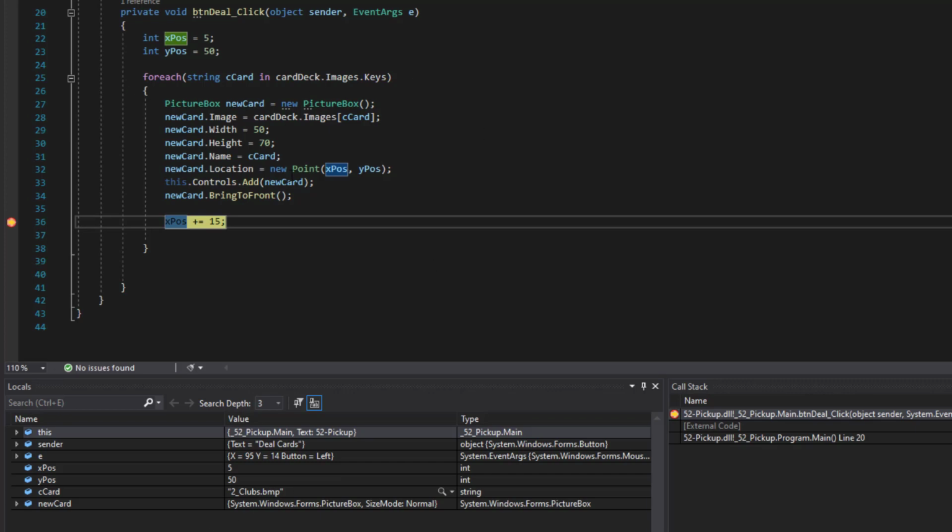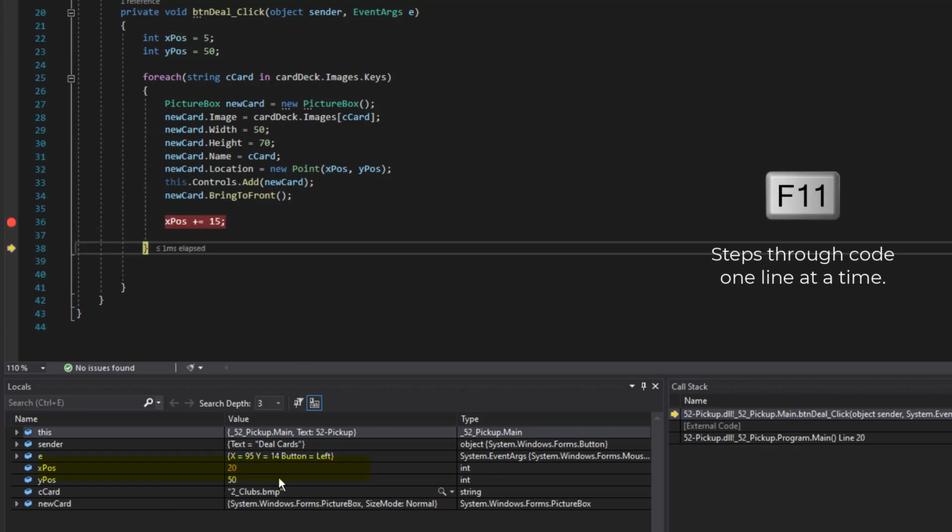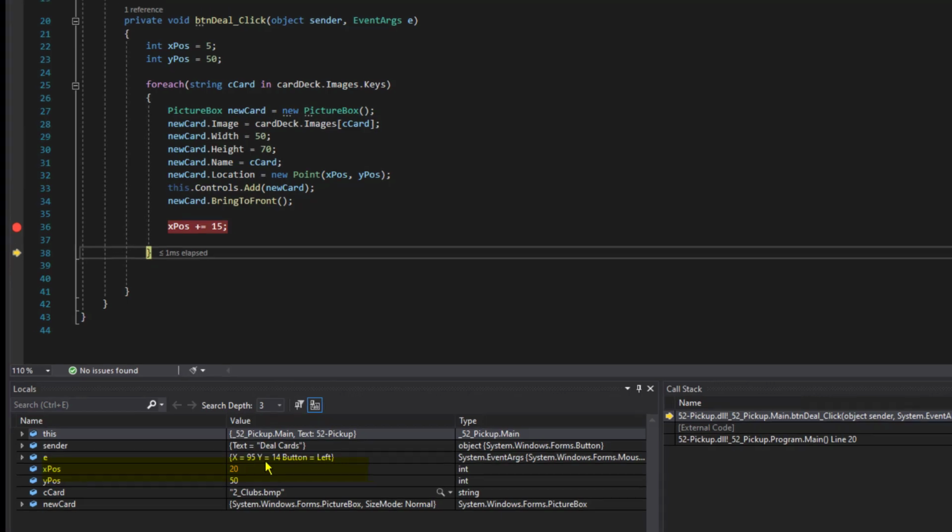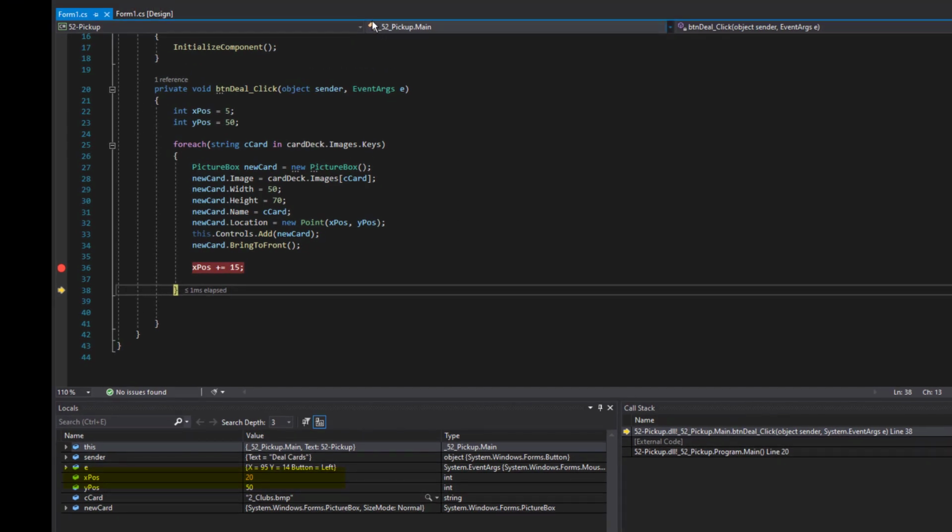Now, this is the first iteration through this collection. This is the first object that it's working with. So I'm going to go ahead and hit F11. And as you can see, the X position variable has been updated from 5 to 20. So it's updated that position, and the next card will be placed 15 pixels to the right. So let me go ahead and click continue.